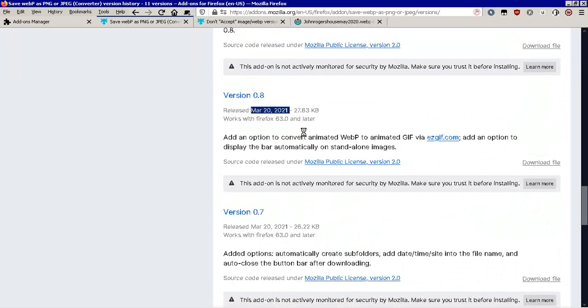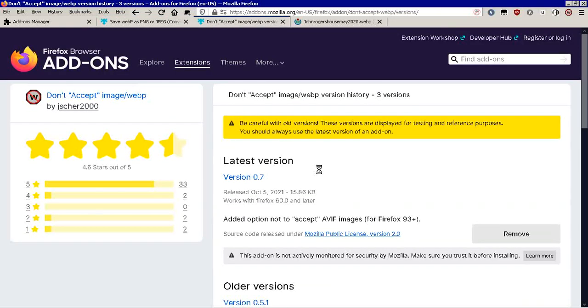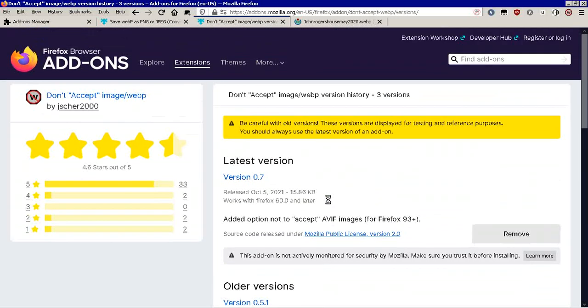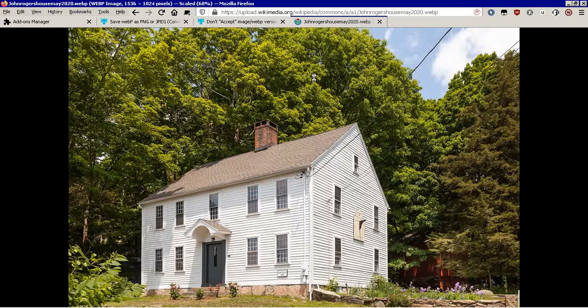Because WebP images are harder to process, and I don't care what any of you fanboys are saying in the background. Because I don't. And here is, do not accept, I do not consent to WebP. It basically alters your web browser, in this case Firefox, into just saying, no, give me something else. And this is the image I'm messing with.